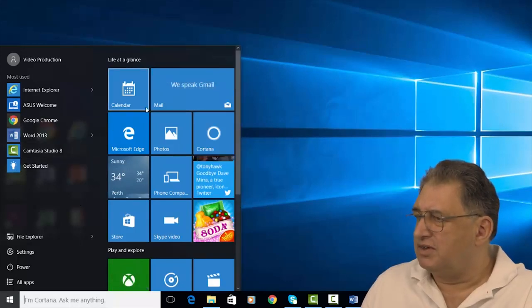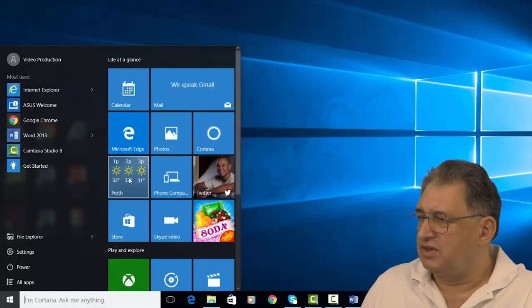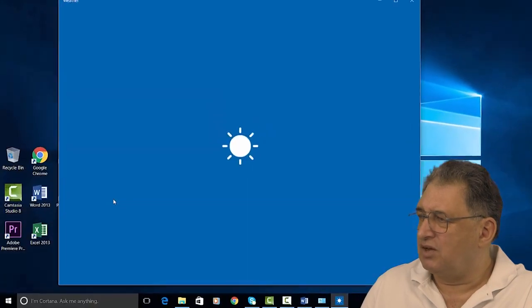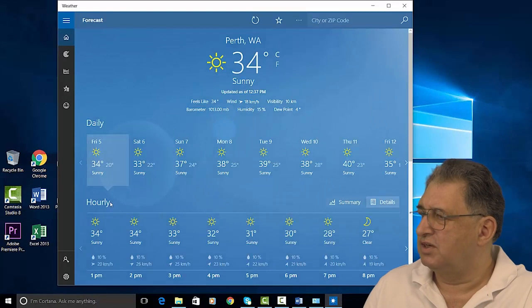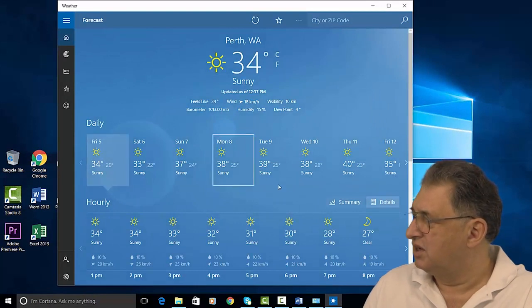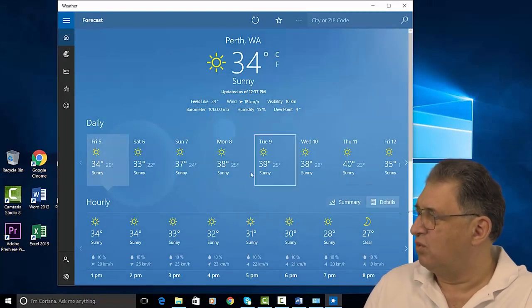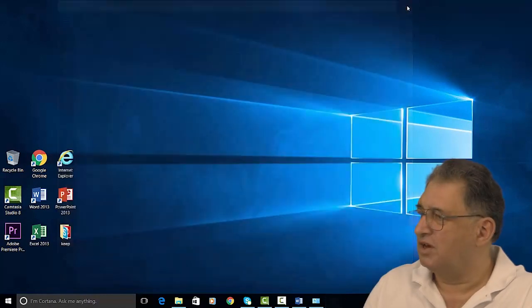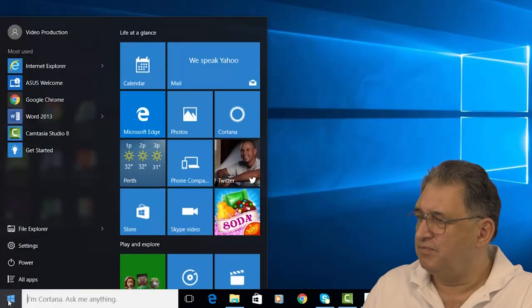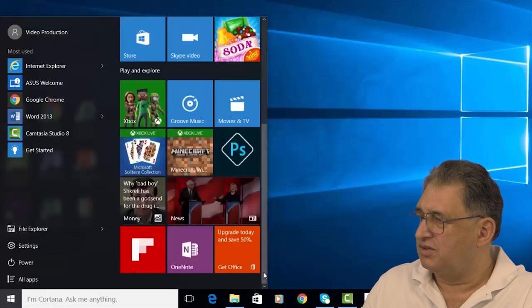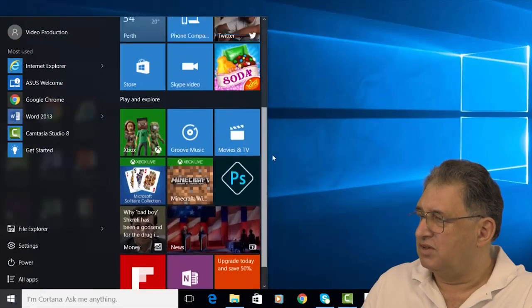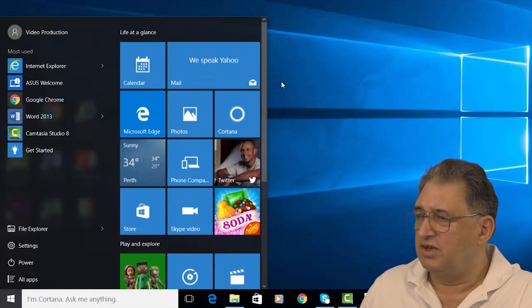Now if you want to run one of these apps here, this one here for instance, it's a weather app, you just simply click on it and up it comes. So they're fairly self-explanatory. So you can see here are the temperatures. As you can see, it's going to be a warm week here in Perth. I'll close that down, go back here, and all of these apps here, as I say, you can scroll down and see more apps. You basically just click on them and run them, so they're fairly straightforward.